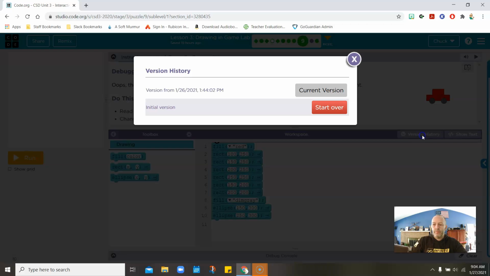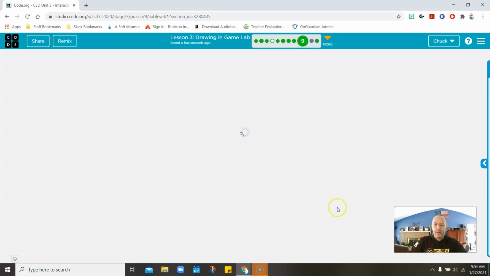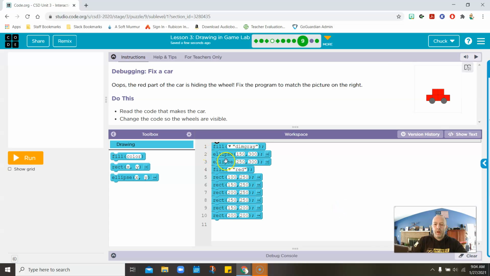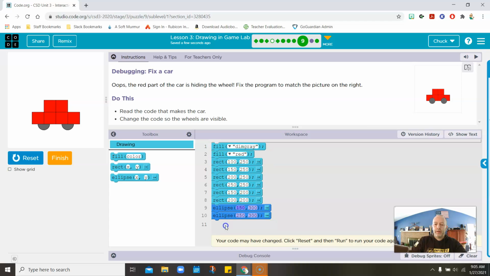So if I go to start over, you're going to see that the ellipses are on top. So if I hit run, you don't see the entire circle. You don't see it right there. I want it to be there. So all I need to do is click outside here and select the ellipses, and I need to drag those underneath the rectangles down here. And then I hit reset, and there we go.